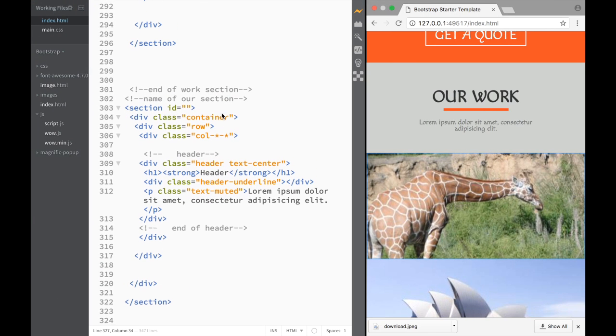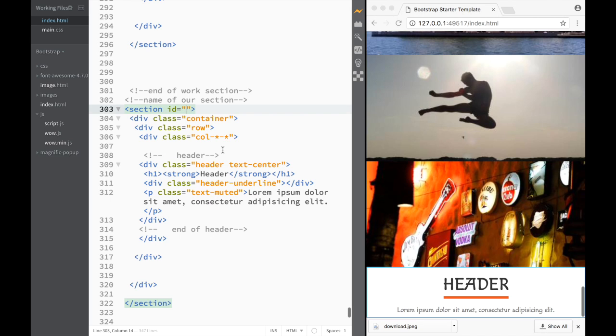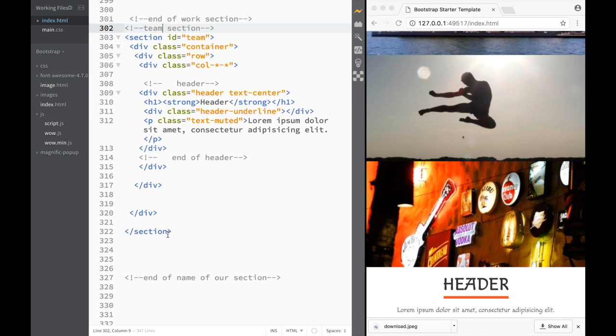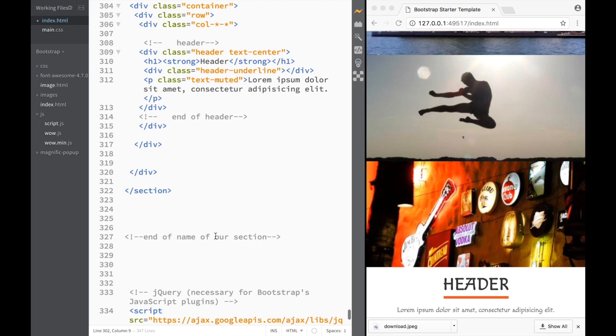And for the team, the first thing, obviously, what we want to do is over here, we're going to create an ID and we're going to say that this is going to be our team section, right? So this is going to be our team section over here. We're going to put it in a comment. Then we're going to say that this is going to be the end of our team section. So this is what we have over here.